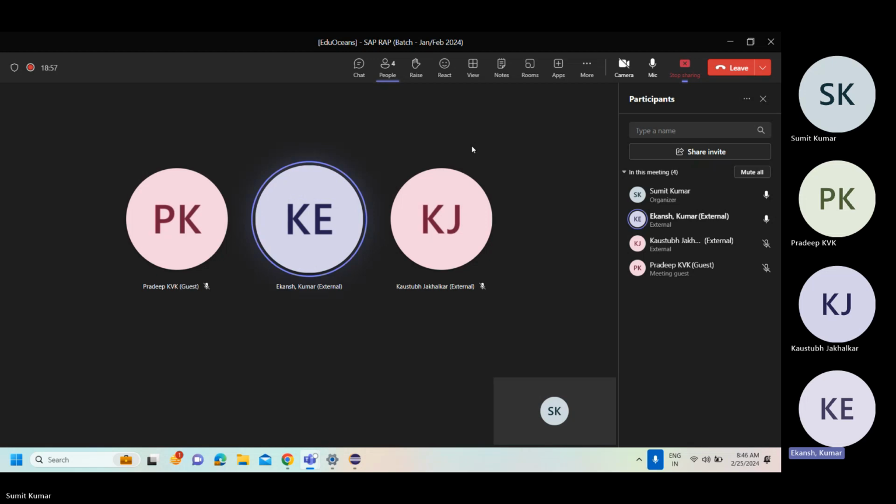Yeah, Kansh. One question, Sumit, regarding what we just recapped. What was the example or the business case for the static action? What would be a case, like an example?